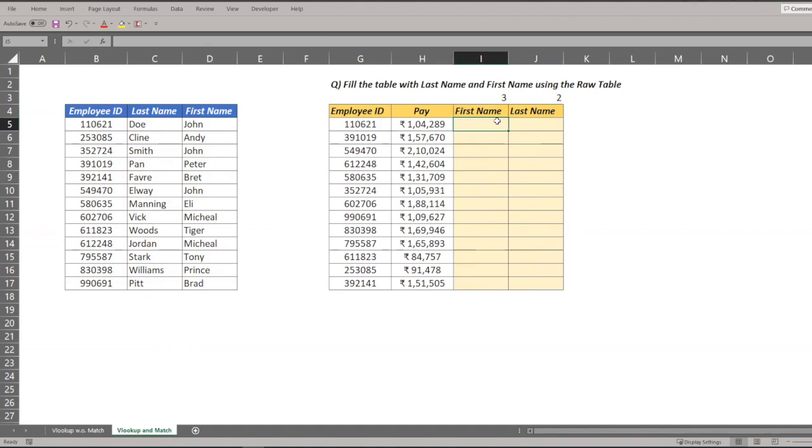Let's try that. Is equal to VLOOKUP. Again, the same drill. We need to look up the value in G5. I'll fix column G, comma, the table array. The table array is same as before, B4 to D17, the full table. Now, I don't want a particular column to be fixed like we did in the previous tab. So I won't enter a 2 or a 3 here.